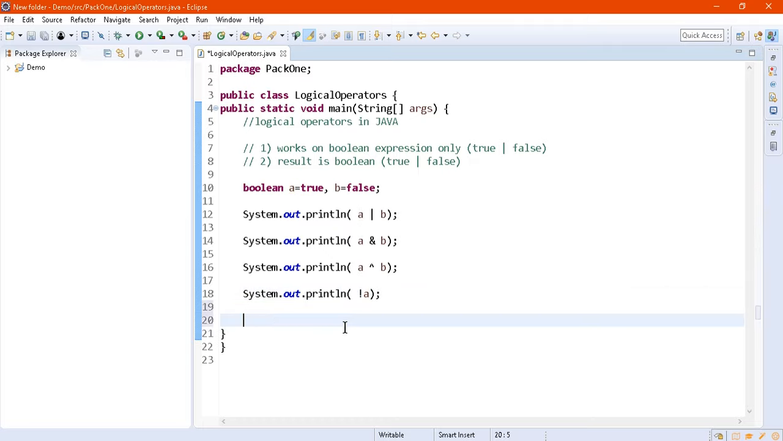Now we have another set of logical operators, something we call short circuit operators. In short circuit operators we have basically two operators. The first one is the short circuit AND operator, and the second one is the short circuit OR operator, and you can denote these operators something like this. So if we talk about the result of the short circuit AND and short circuit OR operators, the result of the short circuit AND and this single AND operator is the same, and in the same way the result of the short circuit OR and this single OR is the same.